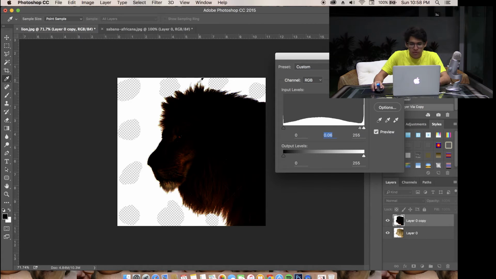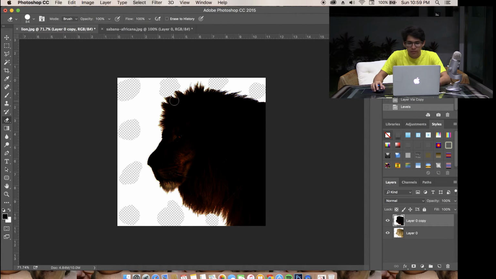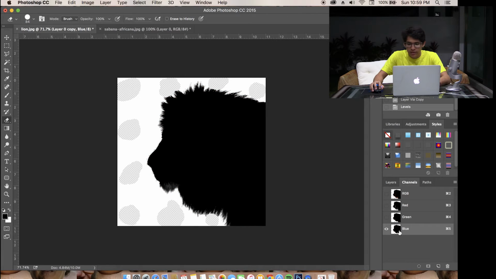I want to turn it dark enough so that I almost can't see that there's a lion there, but also so these hairs don't distort. Okay, that seems to be good enough. Now go into your channels and select the blue channel. This is so we can have a better selection since the red channel and the green channel are a little bit weak and this is strong.